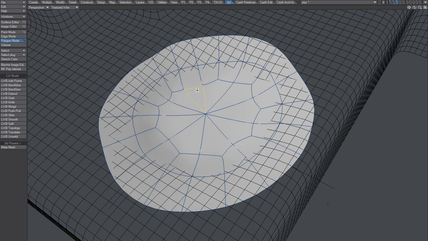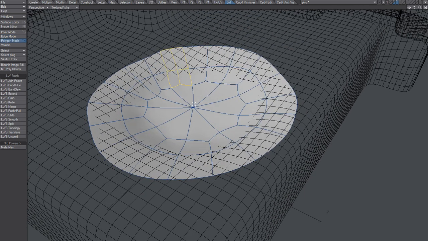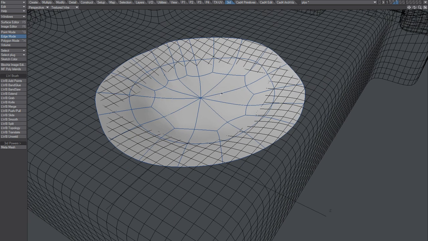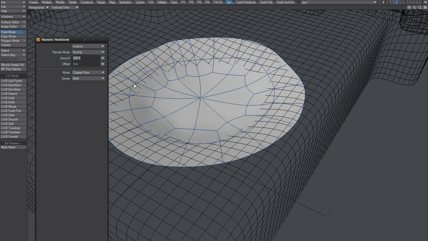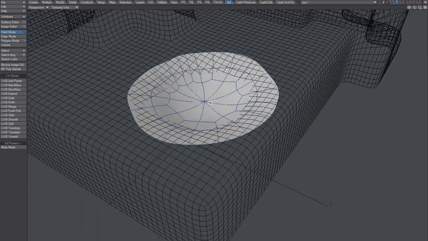Well, I guess I could fix that by going like that and going like this. But yeah, you should always try to get an even number here on those guys. So this one, yeah, we can do the same thing with heat shrink and just pump that up to 100. And it will crash with that surface.